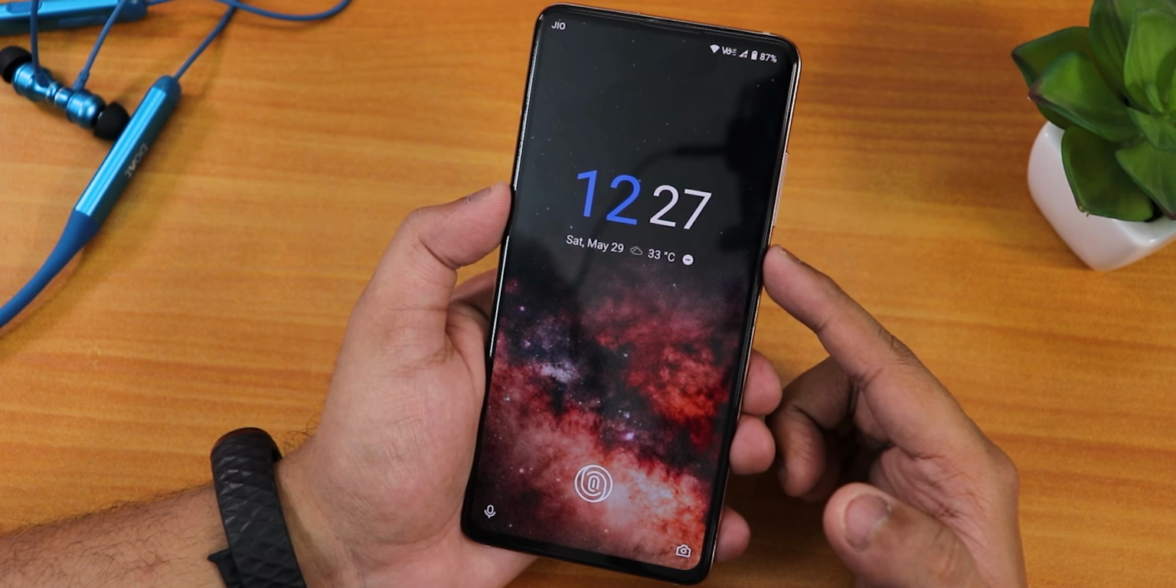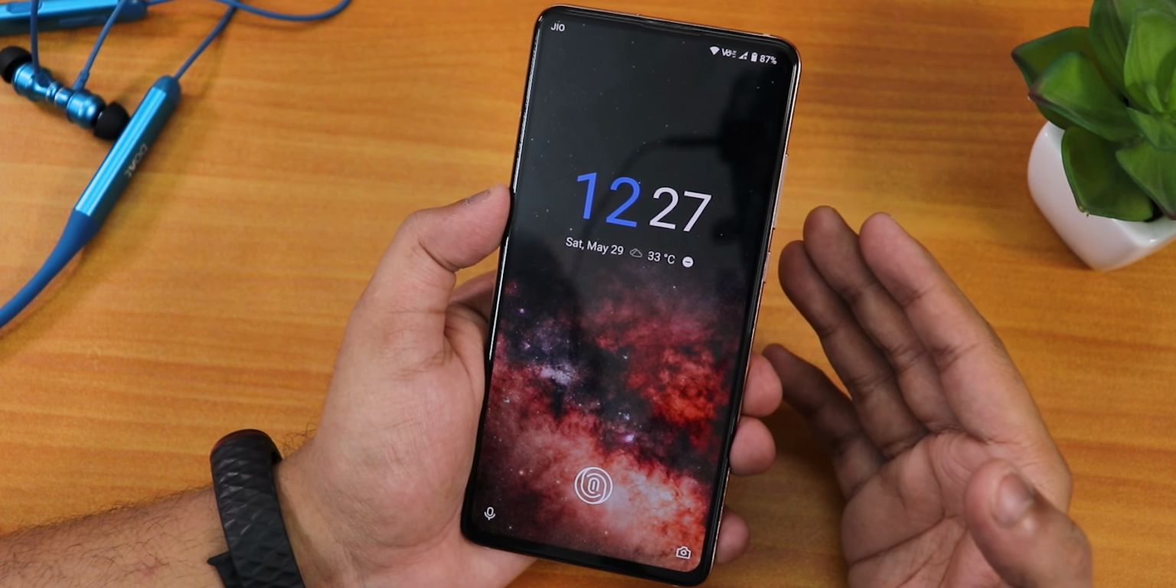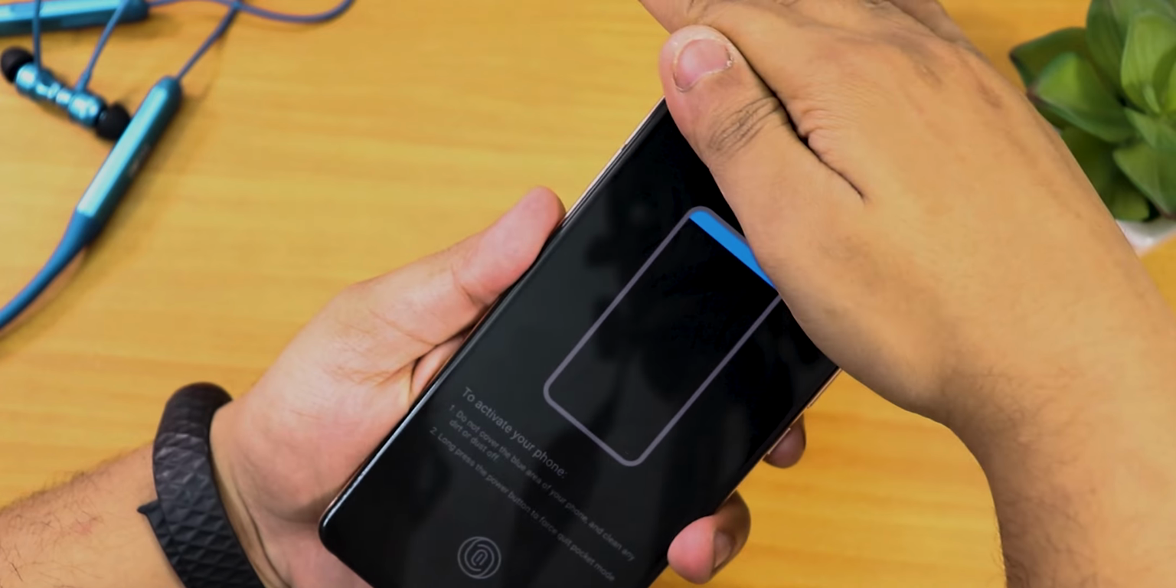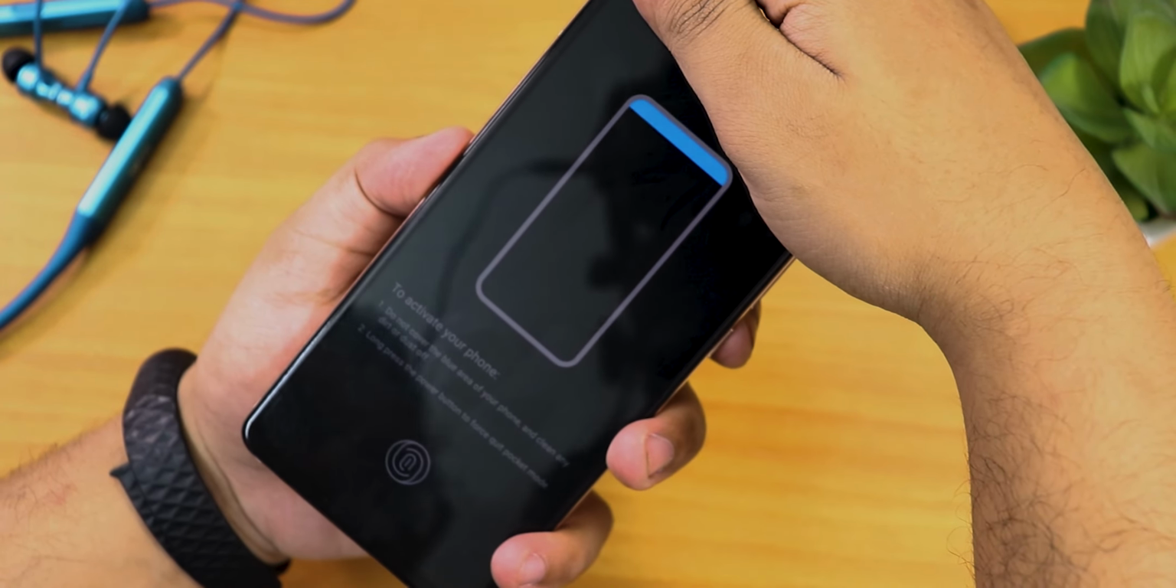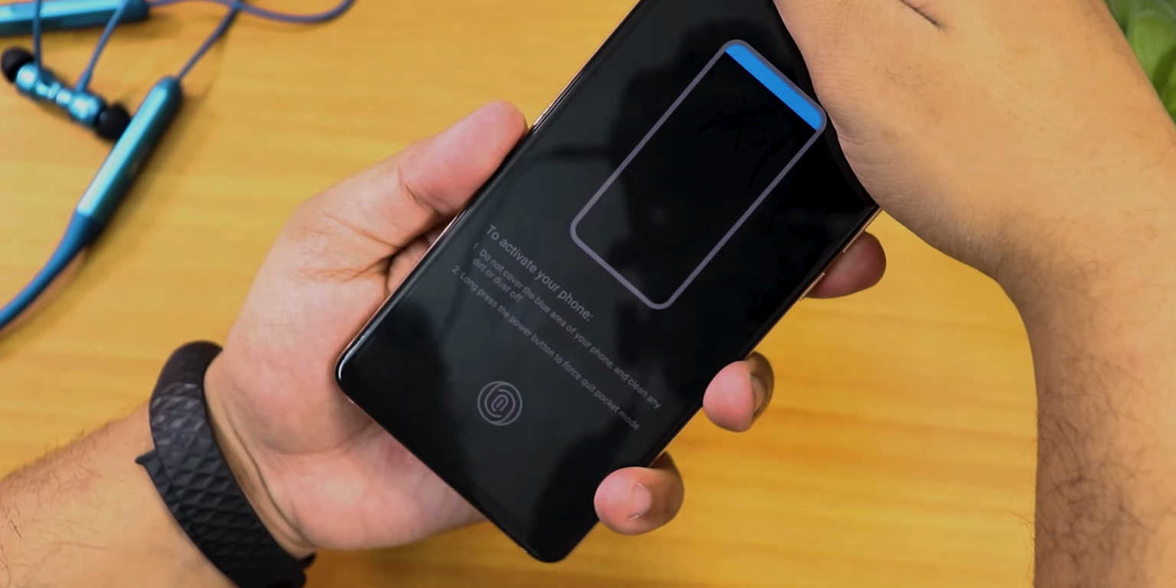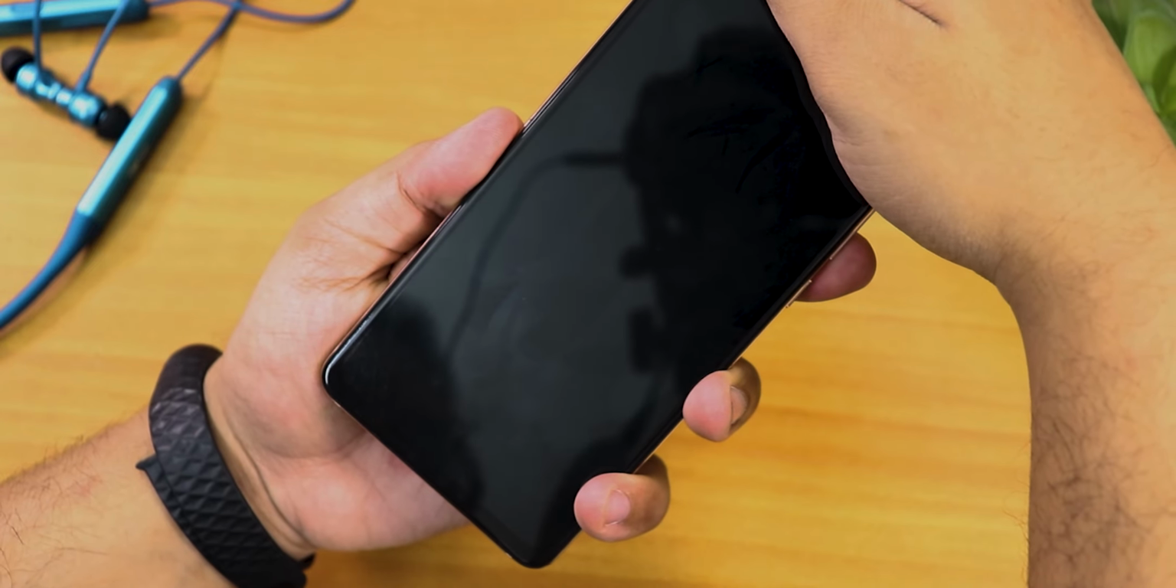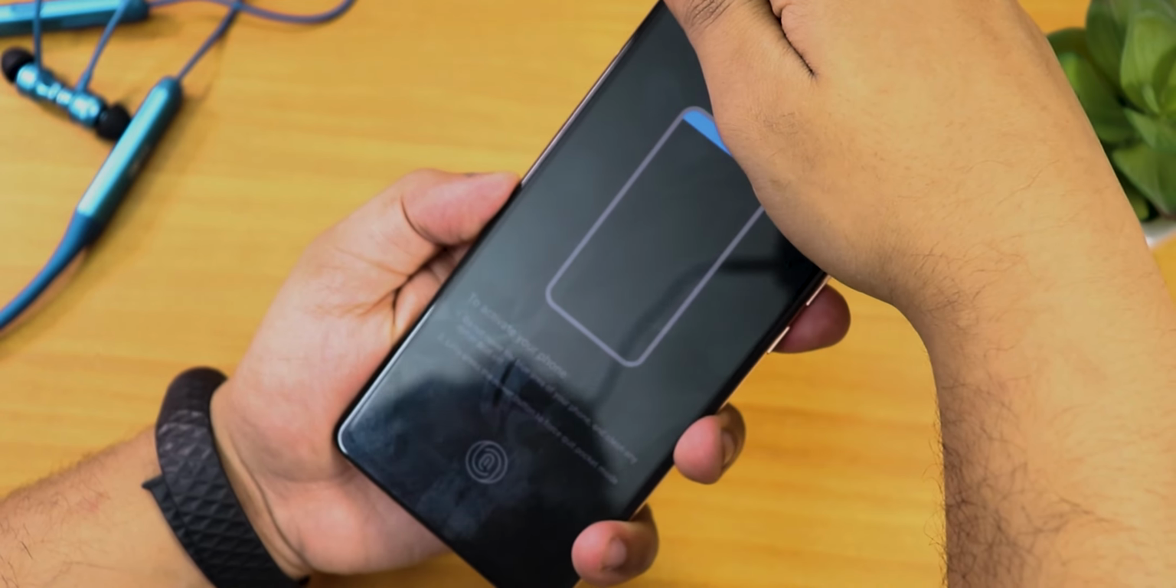Right now, let me just show you the lock screen, and this is how it looks like. So if I'm covering the top part of the display, as you are noticing, there is the text "to activate your phone" and stuff. So yeah, the pocket detection is actually working flawlessly, no issues with that.